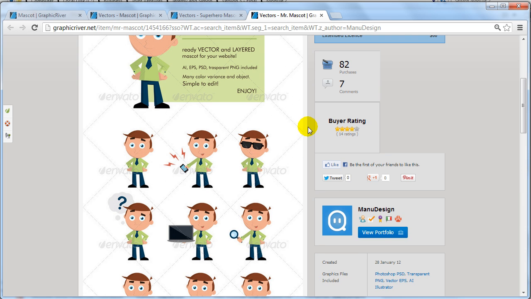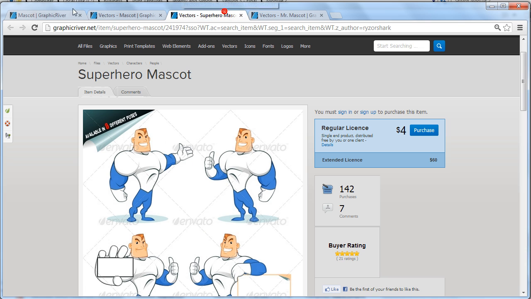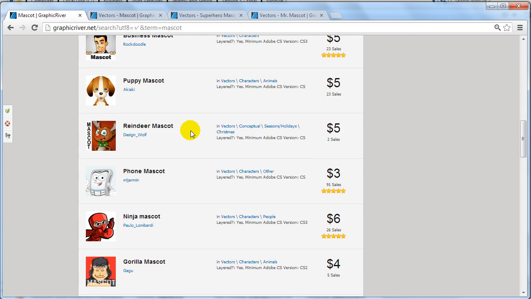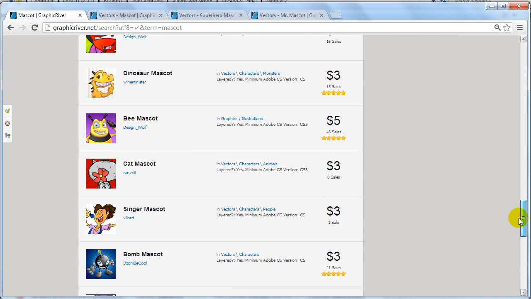So you get the idea here that if you choose a mascot, make sure that you have the ability to customize the colors and add this and that and have them in different poses. And graphicriver.net has a ton of mascots, as you can see here.